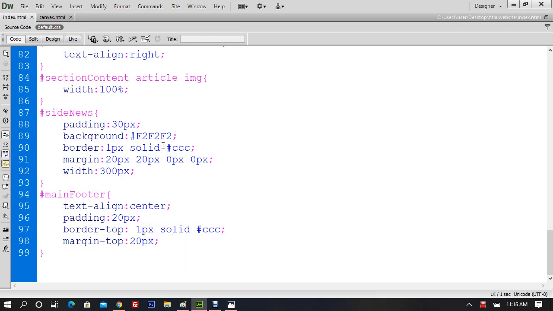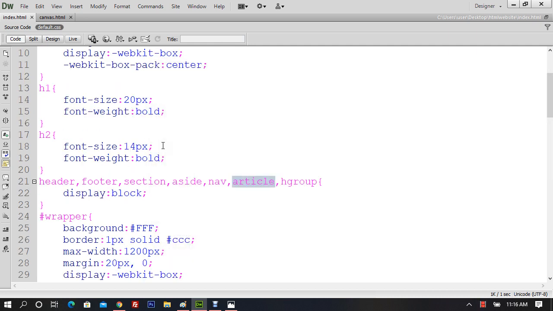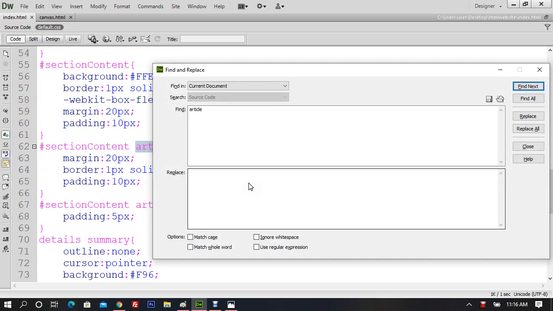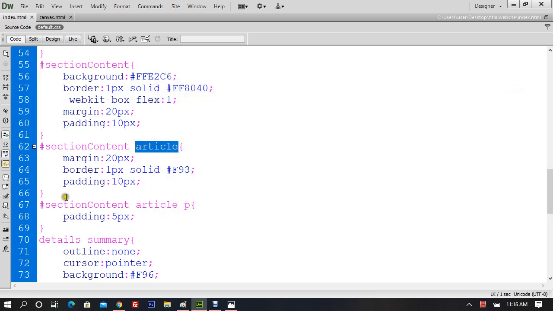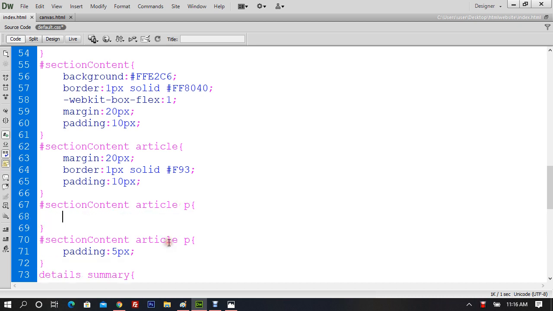So I'll go with article. Now I can search for article, and the moment I find article, it is here. Inside section content we are having article, and inside article I'm having a paragraph tag. What I want is the text, or maybe only the h1, right? So I'll target only h1. Inside article I'm having h1. I'll target only that.